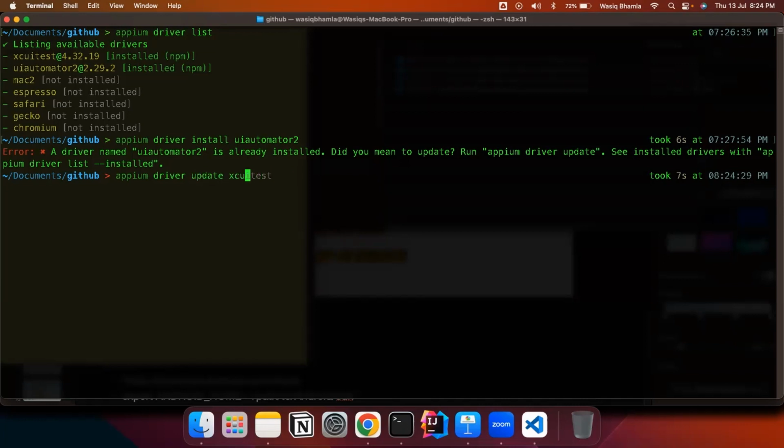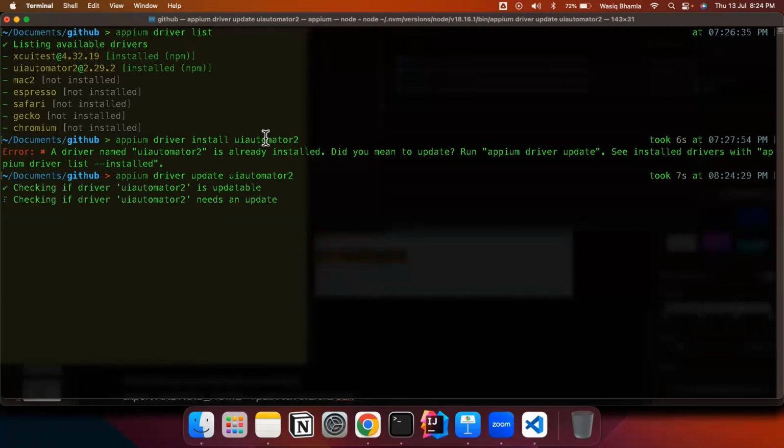So here I can give the driver name UI Automator, and this will check if there is any new update available. Once it finds that there is a new update available, it will automatically update the driver for me.